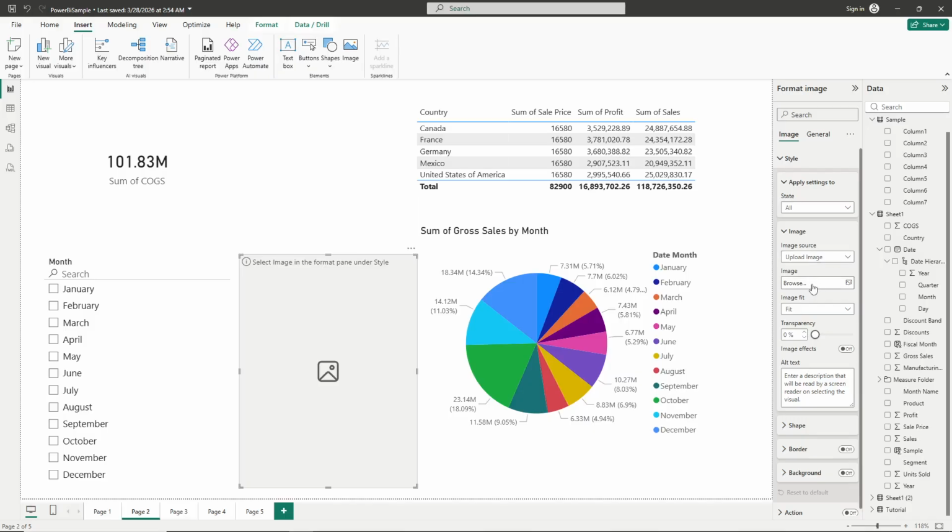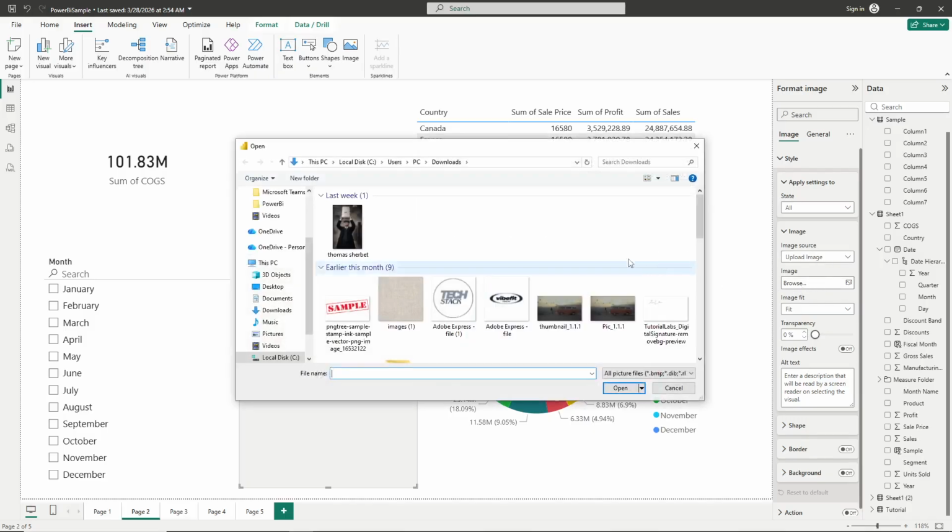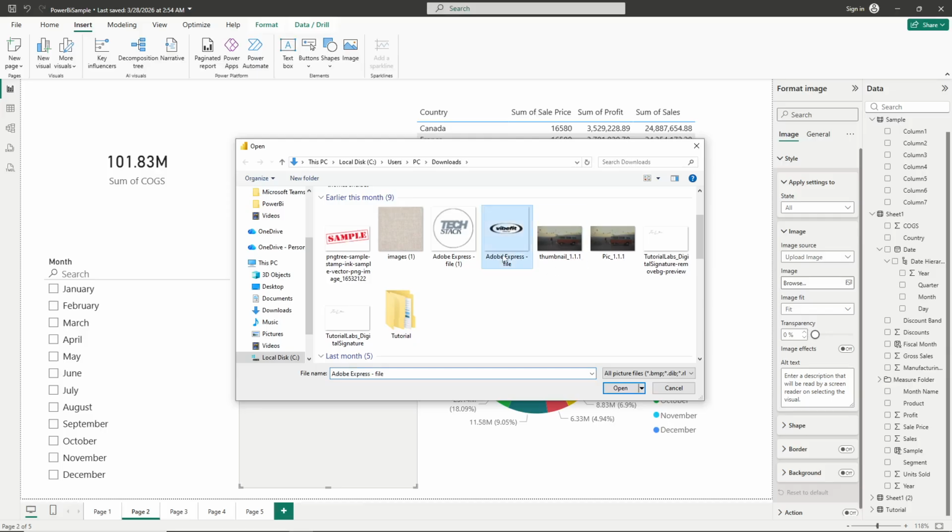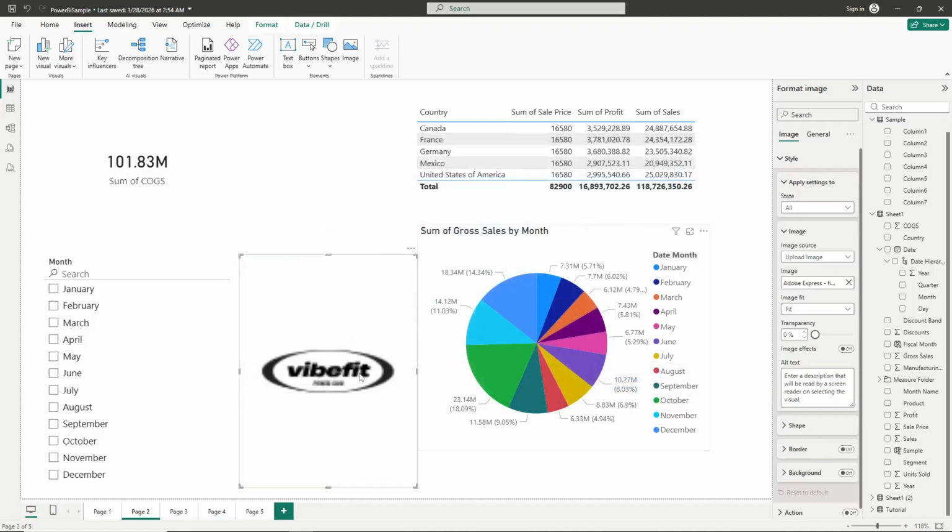Now comes the part where you actually select your logo file. Look for a button that says Browse and click on it. This will open your system's file browser, allowing you to navigate through your computer's folders. Take a moment to locate the folder where your logo is saved. Once you've found it, click on the logo file to select it. The file browser will close and your logo should now appear on your Power BI report canvas.